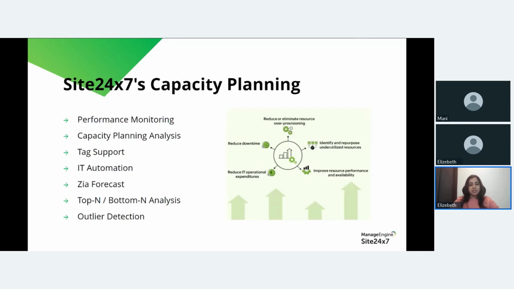Site24x7's capacity planning feature provides you with an aggregated value of a metric by grouping resources of your choice. For ease of administration, you can choose to group the resources based on the business application, resource ownership, or geography. You can also set thresholds and get alerted when a value breach occurs in the capacity planning. Site24x7's capacity planning supports AWS monitors and server monitors. Listed on the slide are some of the salient features offered by Site24x7's capacity planning.